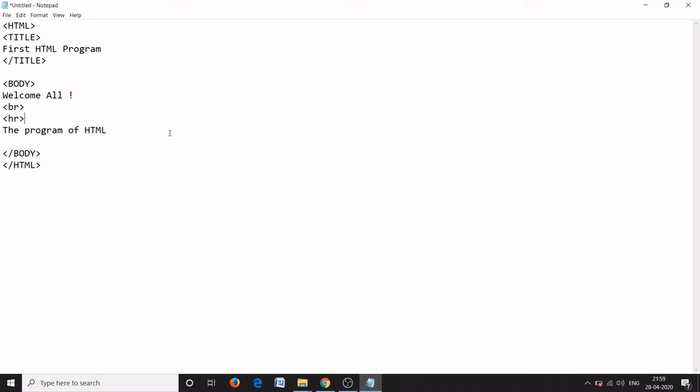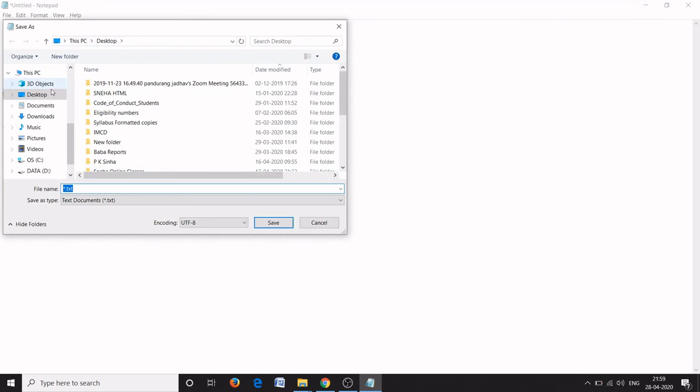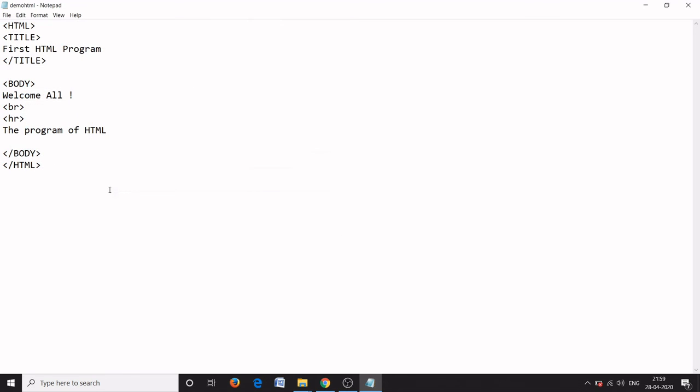Now I want to save this program. Currently I will be saving it on the desktop itself. So on the desktop, let us give the name as demo.html. Remember always that an HTML program must be given an explicit extension as .html or .htm, and then save this.